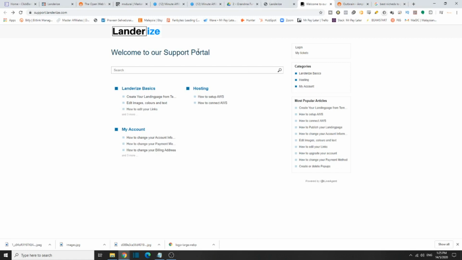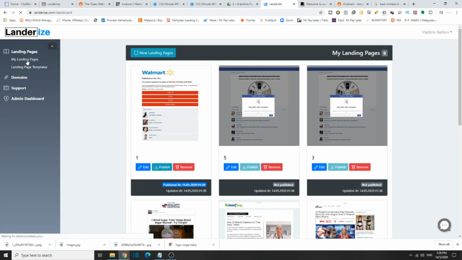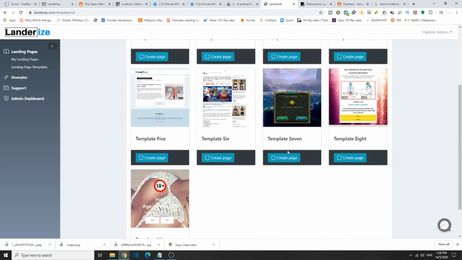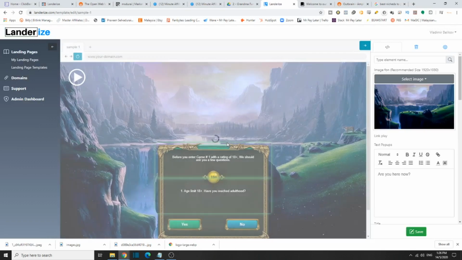So like I told you, first set up your AWS and connect your domain. So once you have connected your domain, now we can go ahead and create our landing page. You can either go to my landing page over here and press new landing page, or you can choose a landing page template and then create a landing page yourself. So if you want to just go ahead and check out a template, for example, let's say you want to check out this template, you can just go ahead and press sample one and then you can check out the template.